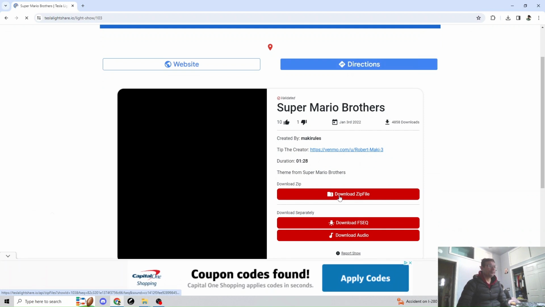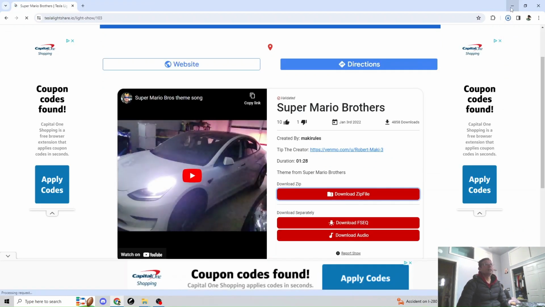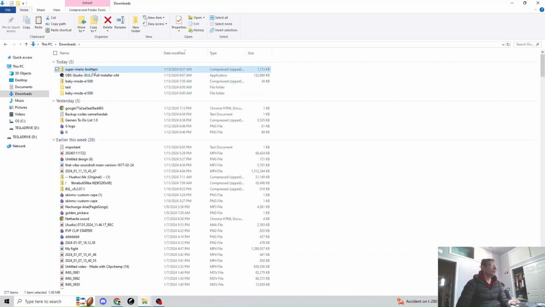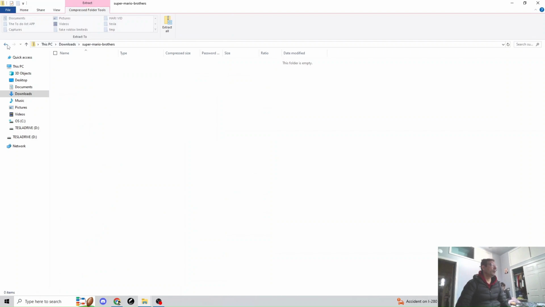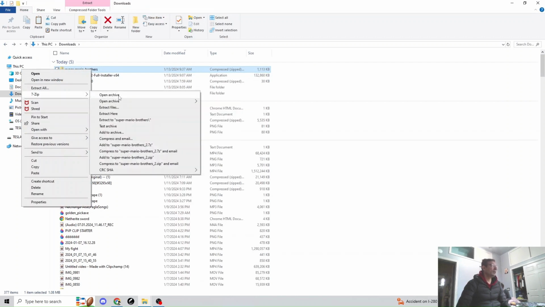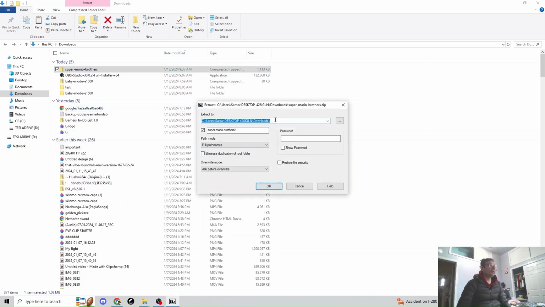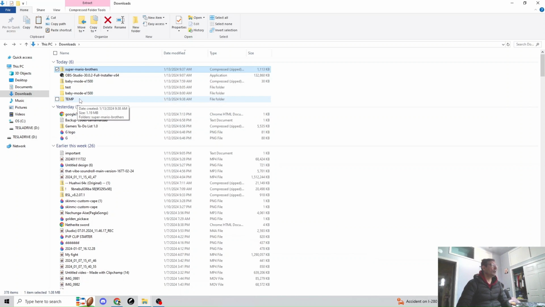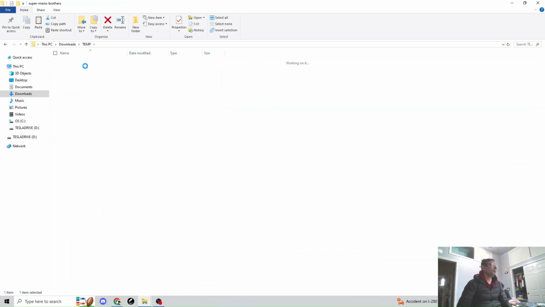So it will give you two files. One is the sequence file and another is the audio. So if I go to my downloads, here we have to extract the files using 7-zip. I will extract files and I will give it a folder like temp. So it will create a folder called temp, and it has extracted the files.